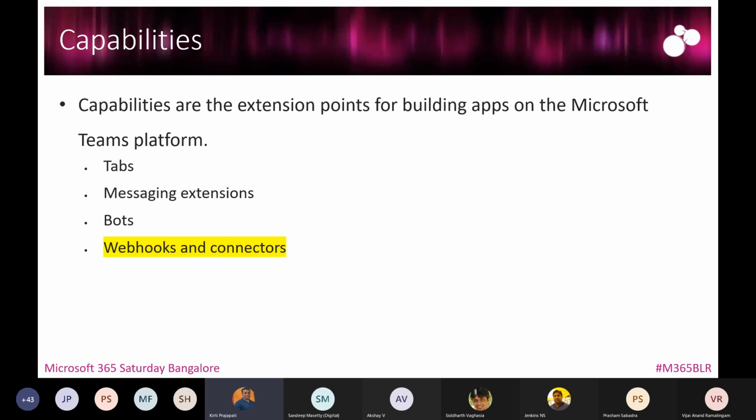The another one is the messaging extensions. Those are shortcuts for inserting external content into a conversation, or you can take action on a message without leaving the team. If you want to take an action on a specific message, there is no need to leave Teams. You can just have that conversation going on within Microsoft Teams only.